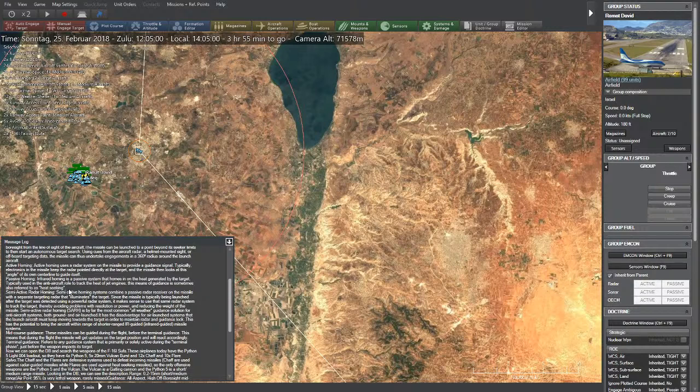We have semi-active radar homing. Semi-active homing systems combine a passive radar receiver on the missile with a separate targeting radar that illuminates the target. Since the missile is typically being launched after the target was detected using a powerful radar system, it makes sense to use that same radar system to track the target, thereby avoiding problems with resolution or power and reducing the weight of the missile.